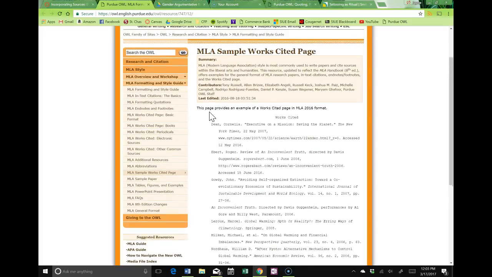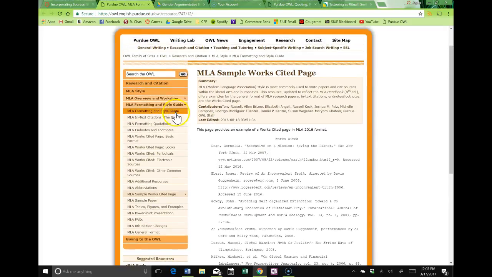This is really a super useful website. Anything that you want to know about MLA, which is the formatting method that we're using in this class, you're going to find it here somewhere. So please use this, help yourself out. Anything that you want to know is over here, and that can be really helpful for you.